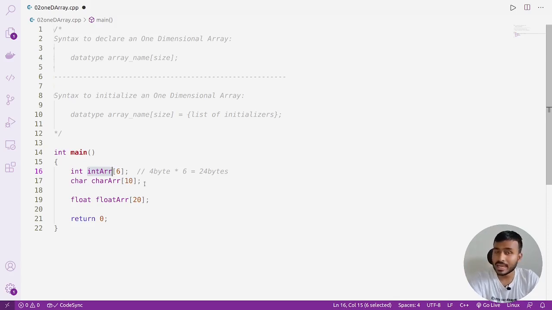Now let's calculate how much space will be consumed by this char arr in the memory. One character is going to take 1 byte and the size of the array is 10 in this case. So 1 into 10 is 10 bytes. Now how much is this one going to take? Float takes 4 bytes and then we have size 20. So 20 different values of 4 byte size. So the total size needed for this array is 80 bytes.